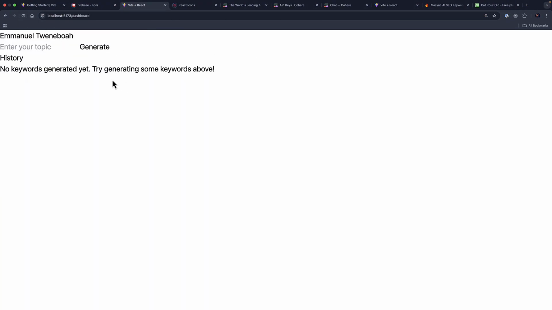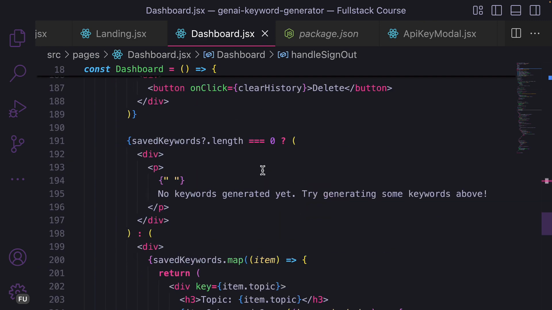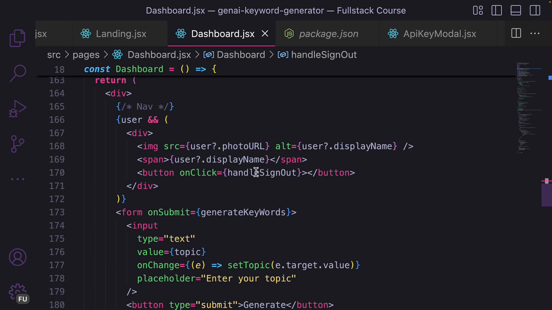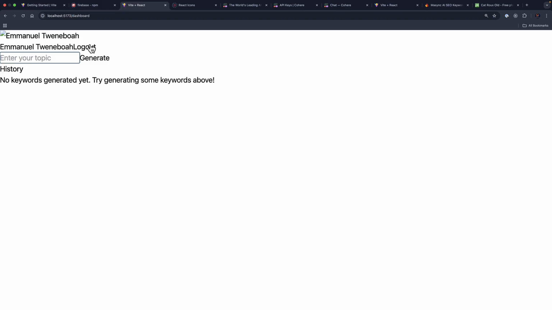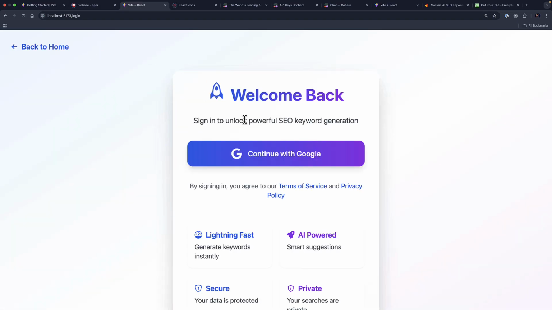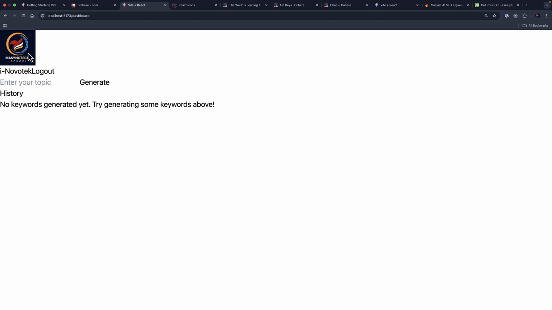So let's try out. When I reload, I think I don't have the message on the button, which is this. I'm going to say logout, and I'm going to use an icon for it, and we have it. If I click on that, as you can see, I have been redirected. If I try to go to dashboard, I cannot because I haven't logged in. But if I log in using a different account, now I have my profile photo, which is this, and I can now generate new keywords.